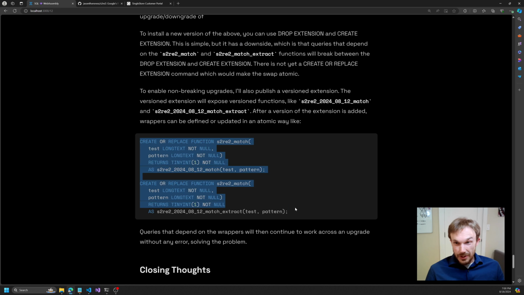I think I need to fix this syntax too, which I'll do before I post the actual blog post. But basically I create some wrapper match functions that will call the versioned ones, and you do that with CREATE OR REPLACE. So that way you can create the new versioned extension and then update the wrapper functions, and queries that depend on the wrapper functions will continue executing without ever breaking because the function doesn't exist. It will always exist. It will just be updated to call the newer version.